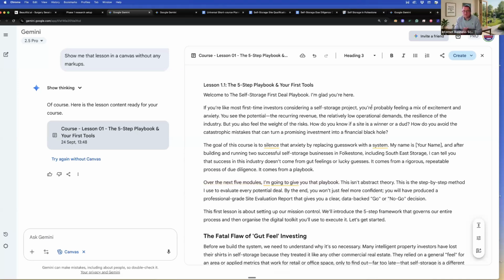We've got this first lesson already, and when I've finished editing it and I'm happy with it, I can literally then just export it to my Google Docs. And that is lesson 1 done. Okay, so let's just say, great, create lesson, create the next lesson, create the next lesson.